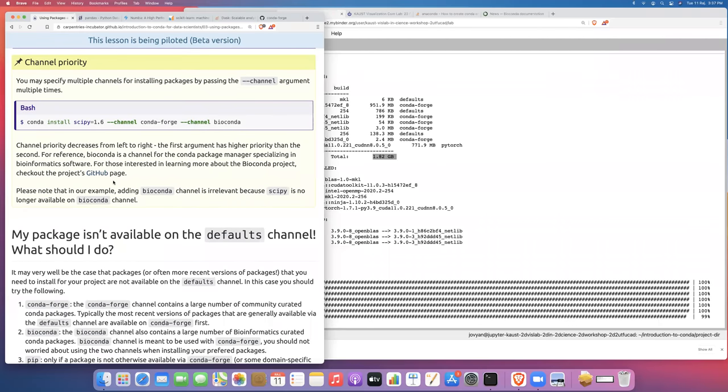Okay, so channel priority. You can specify multiple channels for installing packages by passing the channel argument multiple times. The channel priority decreases from left to right. So for scipy, for example, with the command conda install scipy and then a couple of channels, conda would first look in the conda-forge channel for scipy, and it would find it, and therefore it would install scipy from conda-forge. If you listed a package that wasn't available on conda-forge but was available on bioconda, then conda would first check conda-forge for that package. If it didn't find it, it would then check the bioconda channel for that package, and then install it from the bioconda channel.